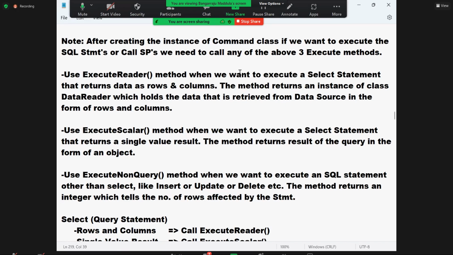When should I call execute non-query? For insert, update, delete. Execute scalar: single value select statement. Multi-value select statement, execute reader. Single value select statement, execute scalar. Non-query statements, execute non-query. Remember, it's not just for today. Throughout your course, you need to know which method you should use in which scenario.